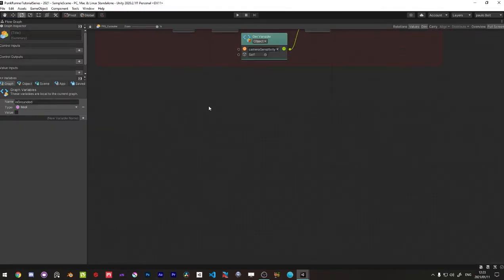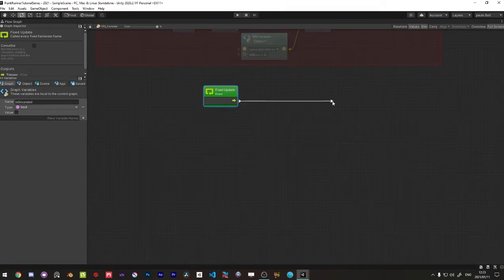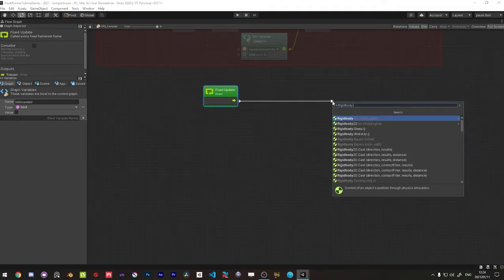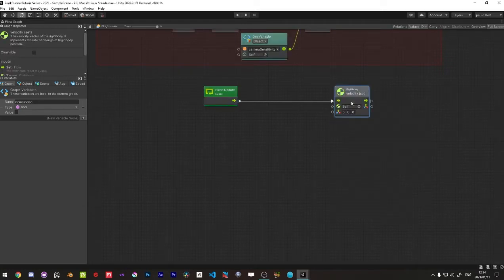Okay, so let's get moving. We're going to go into the fixed update and do the remaining logic that's needed. From here, we are going to drag it out and type in rigid body dot velocity set. So we're going to set the velocity based on the inputs that we have. So if there's no input, there's no velocity, that kind of thing.